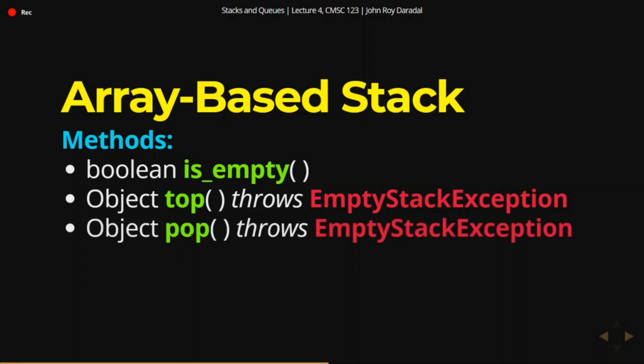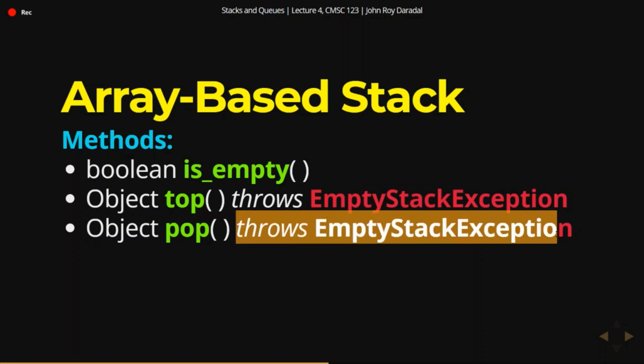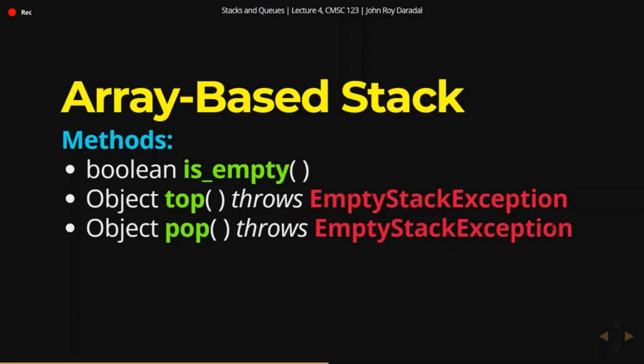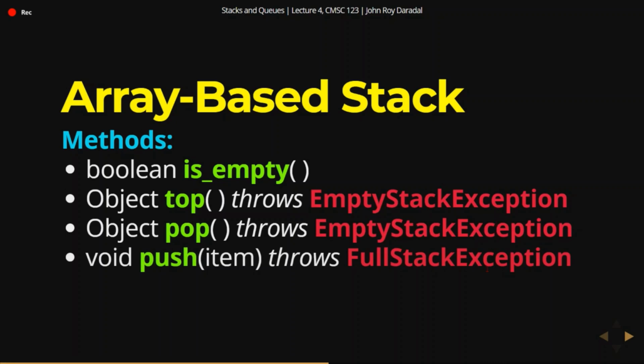And then pop will return an object as well, and it can also possibly throw an empty stack exception, because again, if there is an underflow, if you try to pop on an empty stack, it will throw this exception. And then finally, we'll also implement push, which doesn't return anything, so it has a void return type. If you push an item, it could throw a full stack exception, because take note, this is array-based. So once the array is full and you try to push more items, it will throw a full stack exception. Okay?